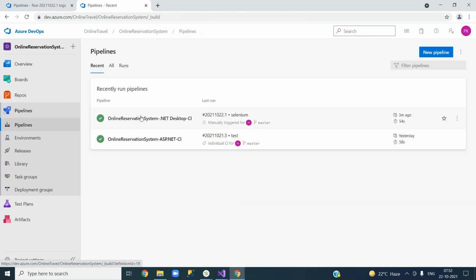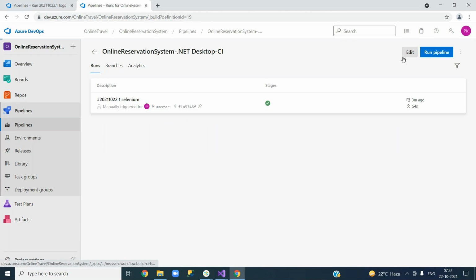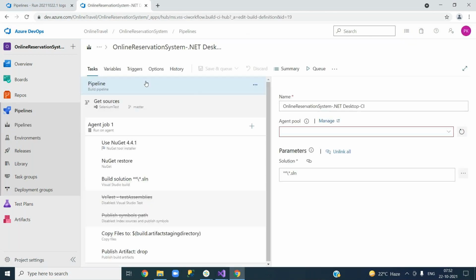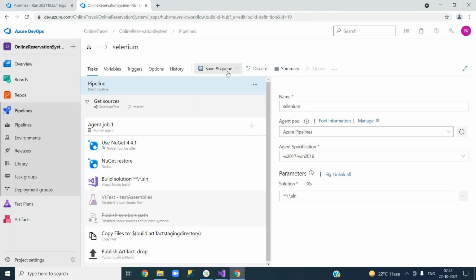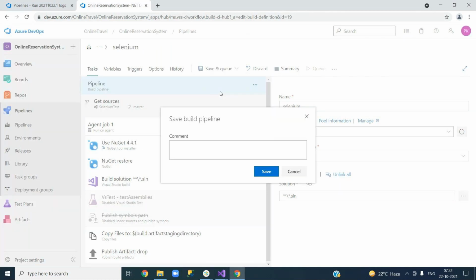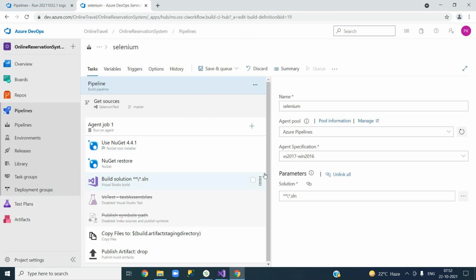Now the artifacts for the Selenium test case are also ready. This is named as a desktop CI basically. You can rename it, as I told you, when you are editing this. You can simply say Selenium as well, for better understanding. Now, as I told you, this Selenium test case should be integrated with your CD pipeline.